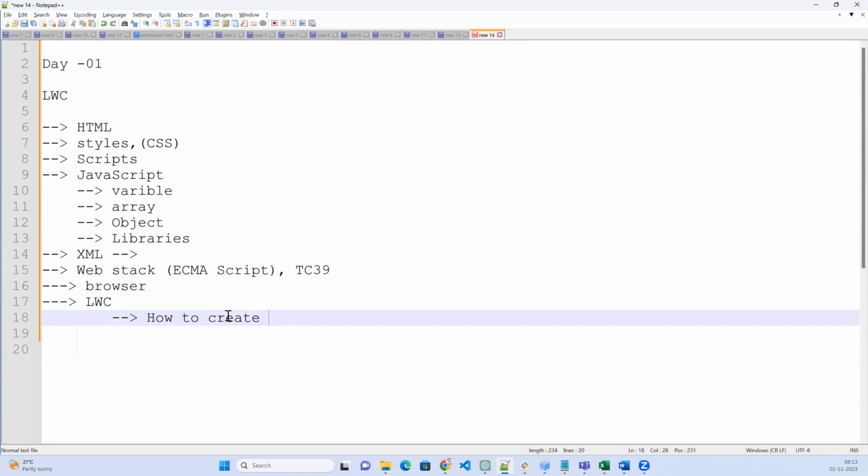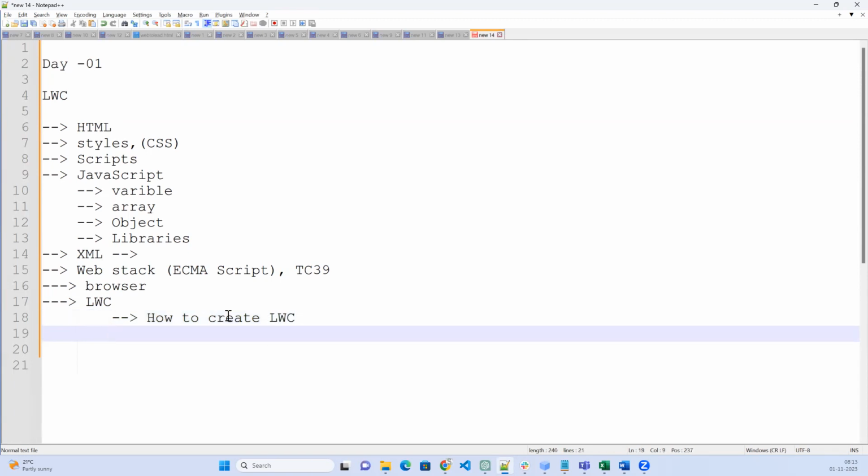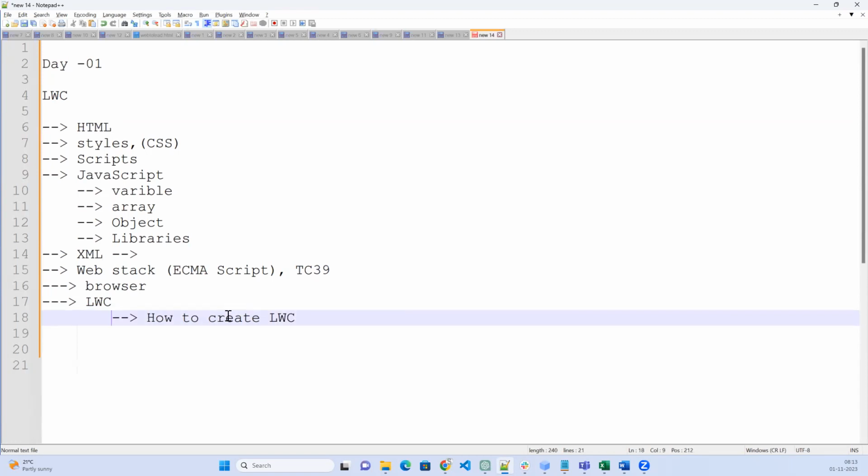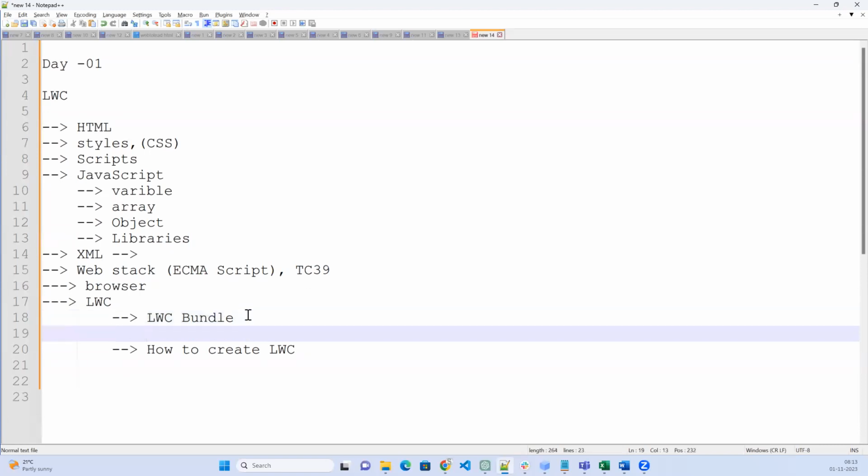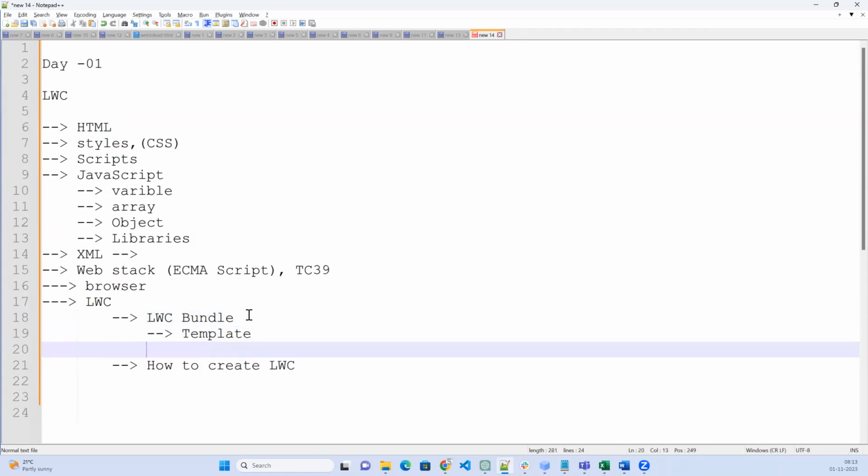So how to create an LWC? We will talk about the basic LWC, how to create it, and what are the different bundles that are available in the LWC bundle, and what each one is, how do we use it. And then we are going to talk about each file, like in the LWC bundle, we have the template. So we are going to talk about the template and JavaScript. In the bundle, we have JavaScript.